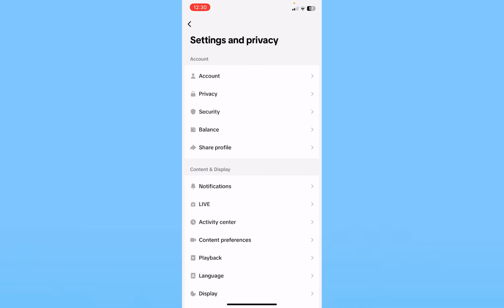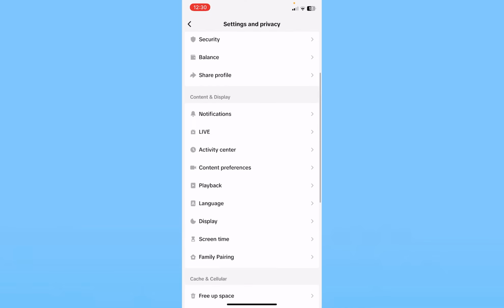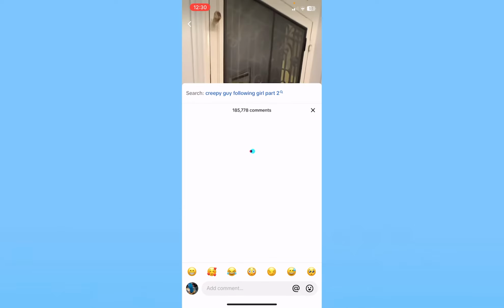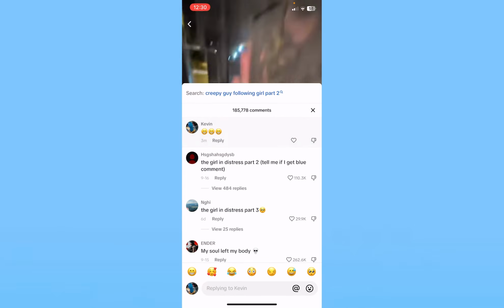From inside settings and privacy, scroll a bit down and you can see this option called activity center. Click on activity center and click on the option called comment history. Once you click on it, all of your comment history is going to be displayed over here. And if you want to delete any comments from over here, just click on the comment. It's going to open the video and it's going to show the comment on the video.